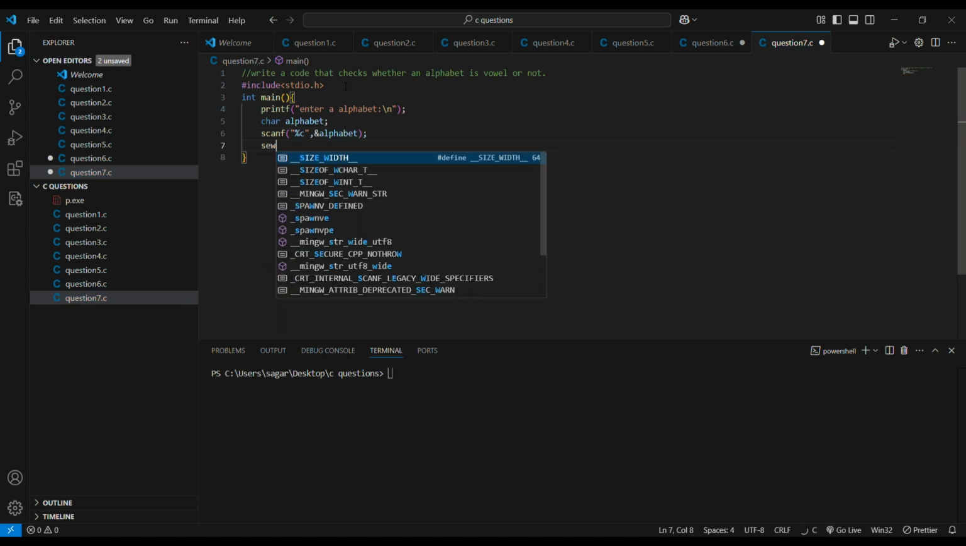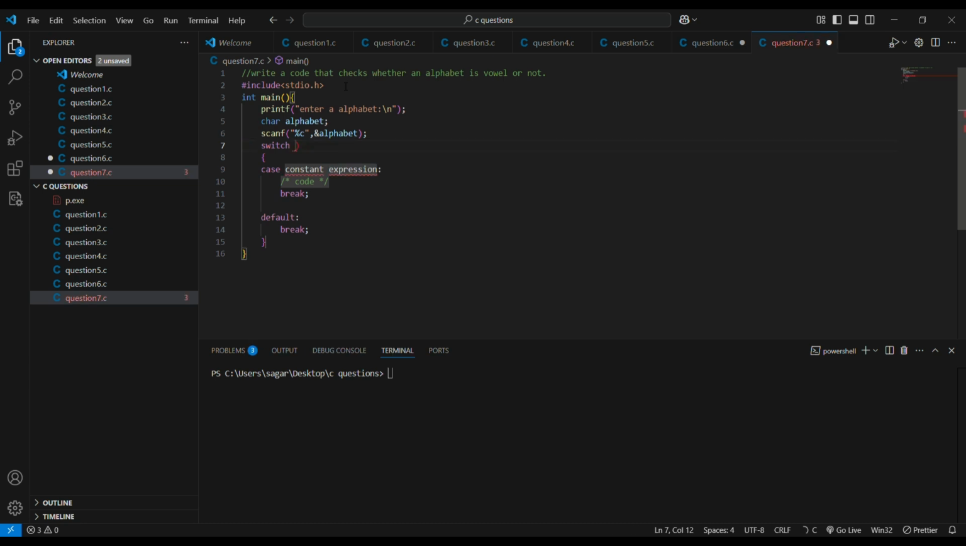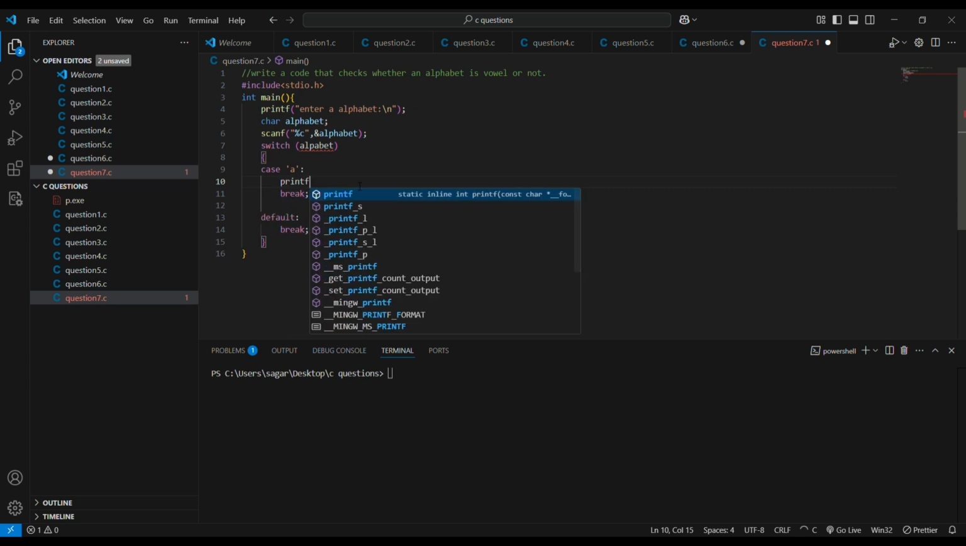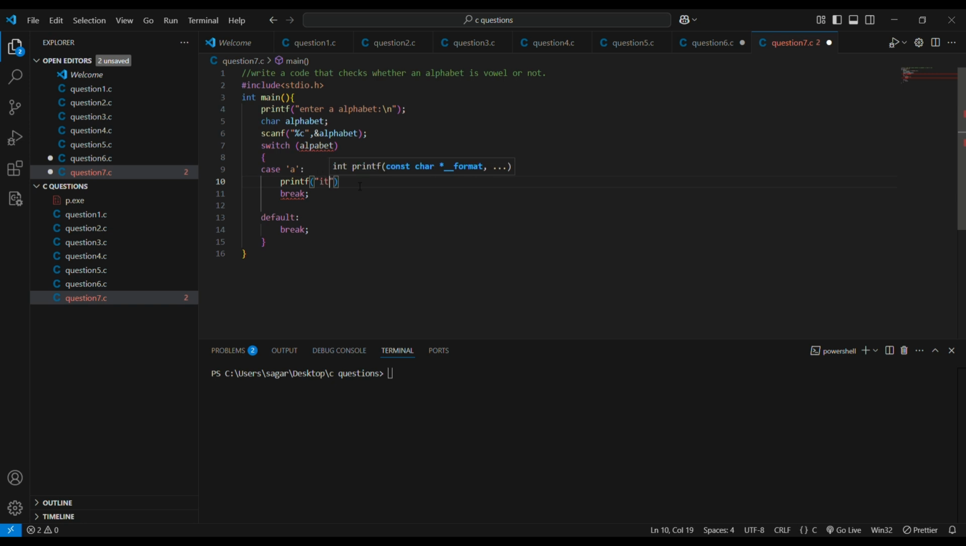Now we need to use the switch statement. What's the expression? The expression here is alphabet. So case, let's say when alphabet is A, then what do we need to code? Printf, the alphabet you entered is a vowel. You know that A, E, I, O, U are called vowels.